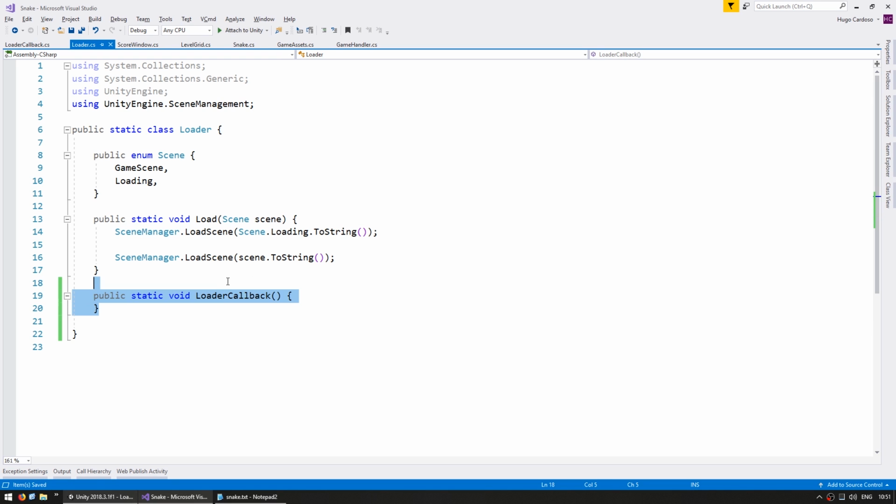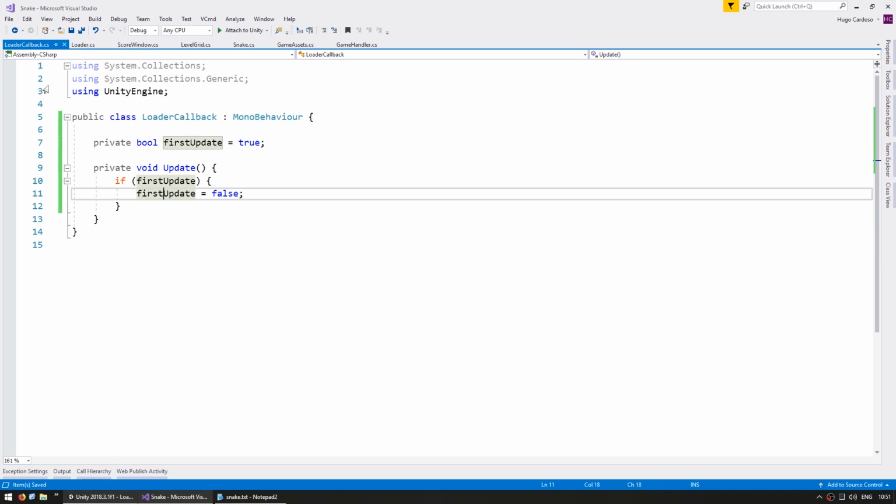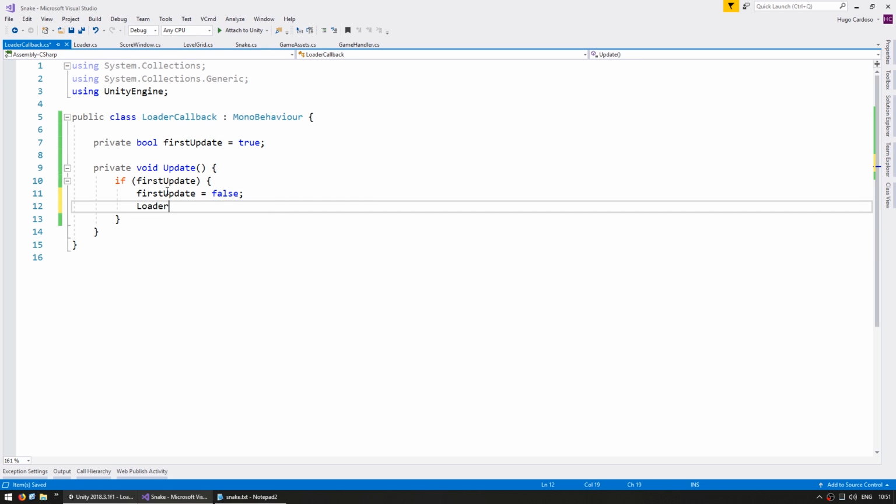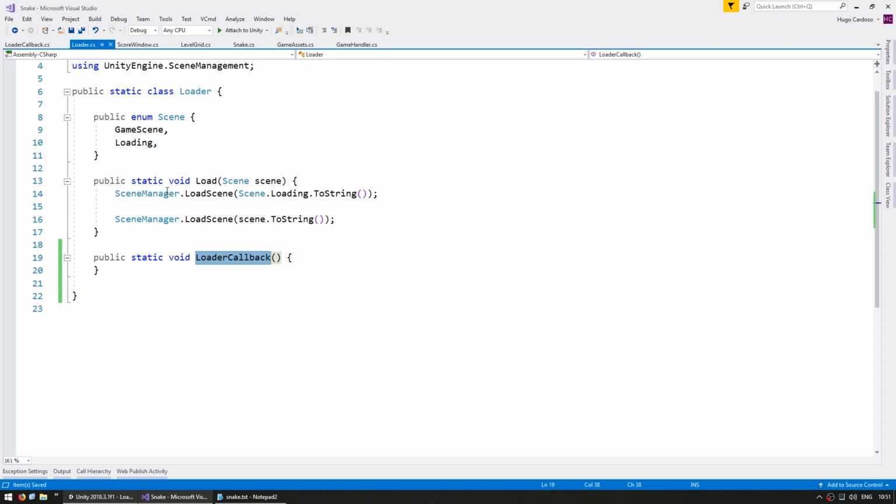So we now have this nice function that we can go back into the LoaderCallback and call it. So Loader dot call the LoaderCallback function. So we now have this function being called on the very first update after we load something. So now all we need is to store an action of what to do when we get this called.